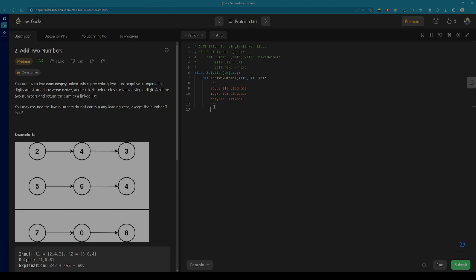Today we will be solving the question Add Two Numbers. For this question we need to add two numbers. The numbers are represented in a linked list of digits. Luckily the list is reversed, meaning the digits are in the first node, then the tens and so on. So these numbers here represent 342 and 465.